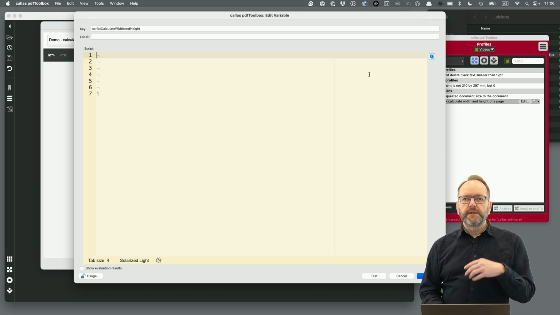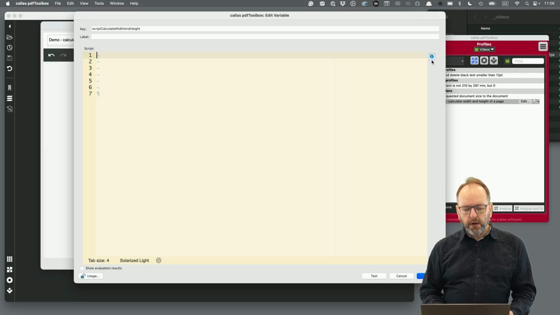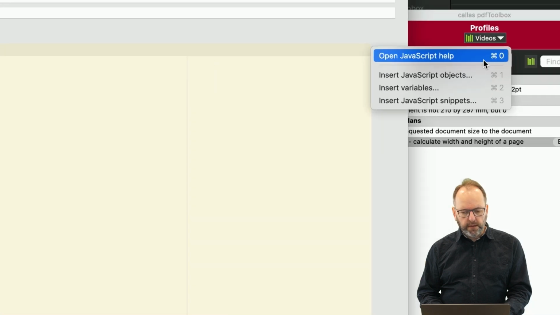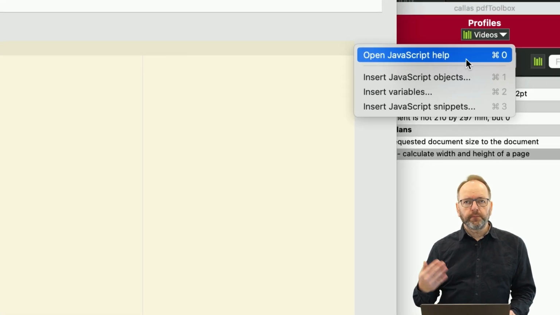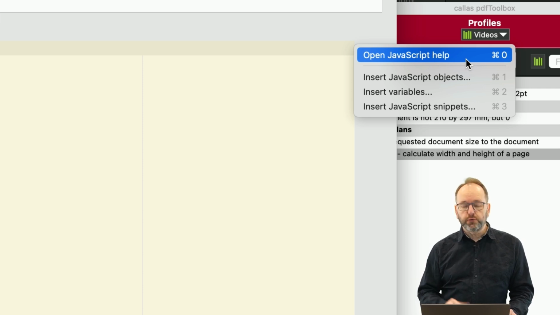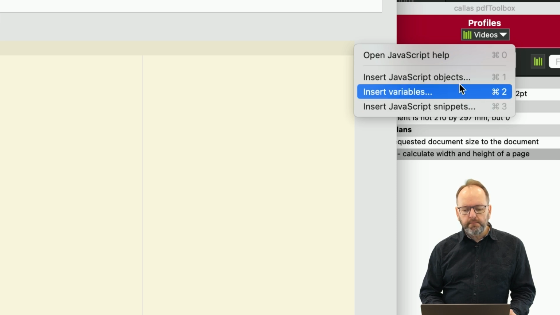But most of the additional help systems are hidden behind this little I button. And when I click that, let me zoom in a little bit. When I click that, you can see that there is JavaScript help, and that's just a link to the JavaScript documentation page. So you should definitely check that out. And then there are three menu items that we're going to explore a little bit.